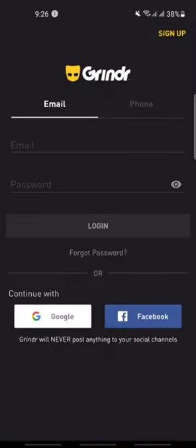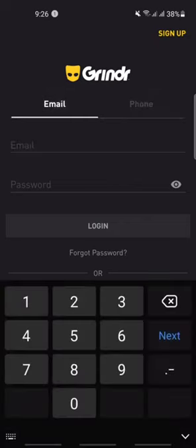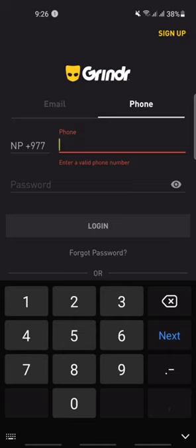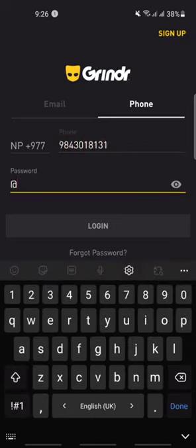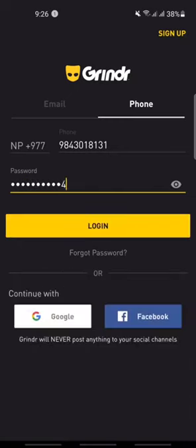Now you may continue with the email address or continue with the phone number. Choose the option which you like to have. Now enter your mobile number if you are continuing with your number, then enter the password to your account and click on login.